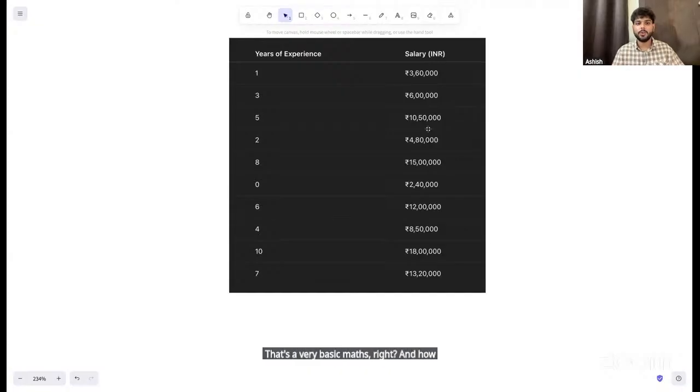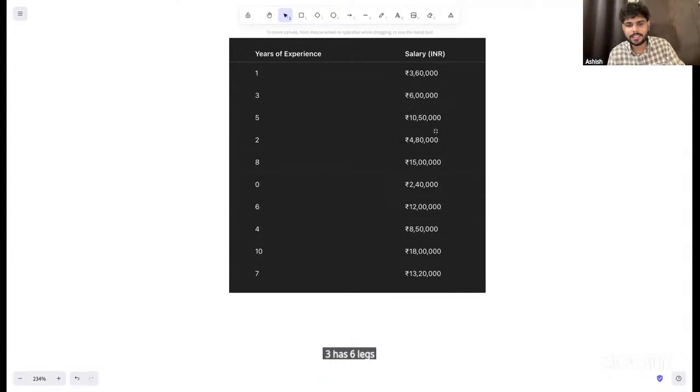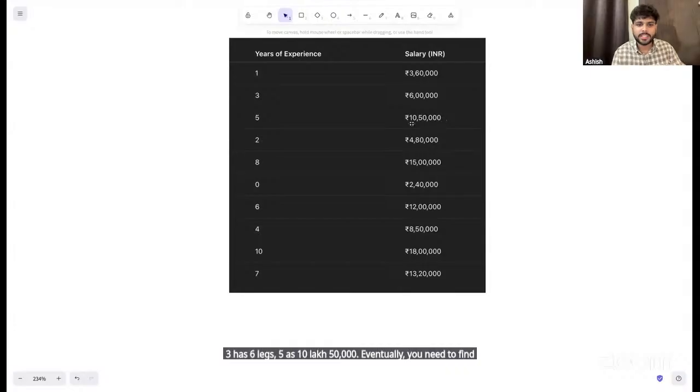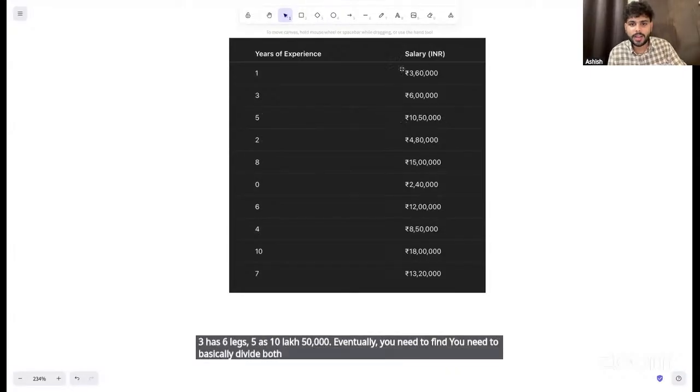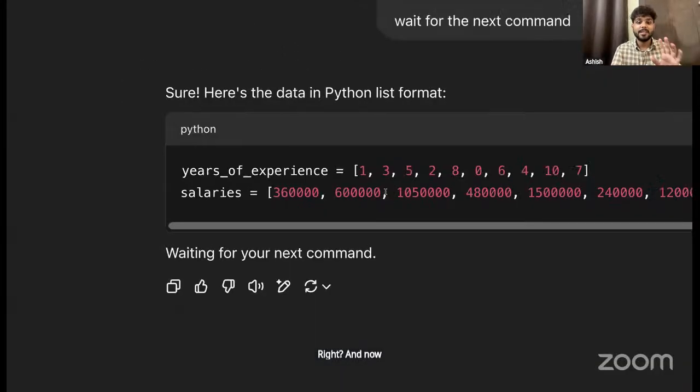And how can we do it? If I want to make one as 3,60,000, three as 6 lakhs, five as 10 lakh 50,000, eventually you need to basically divide both of them. Divide 3,60,000 by 1, 6 lakhs by 3, 10 lakh 50,000 by 5, and find the average, right? And now I'm going to do the same thing with Python.